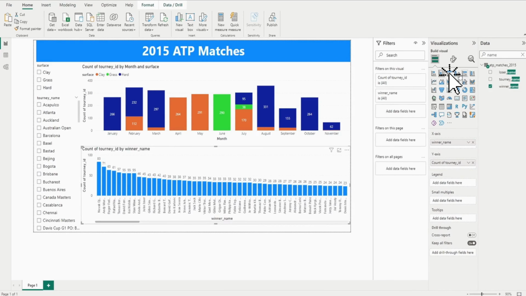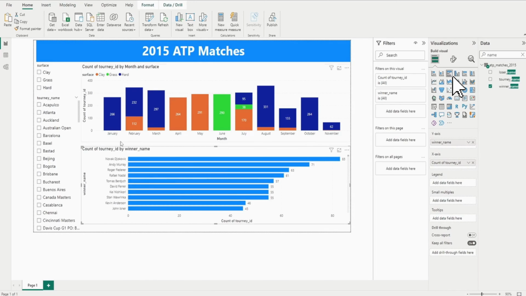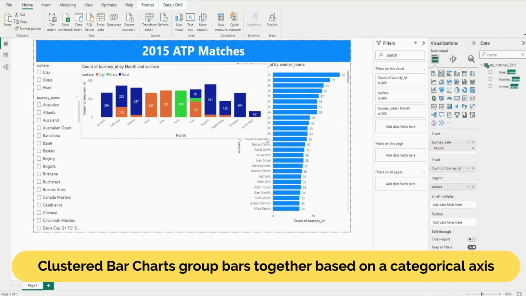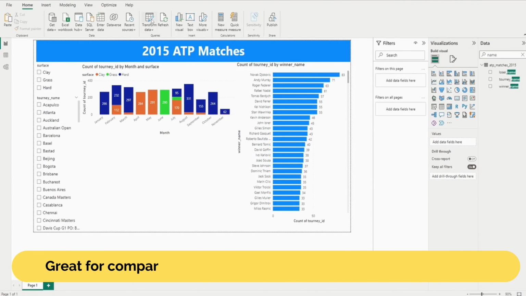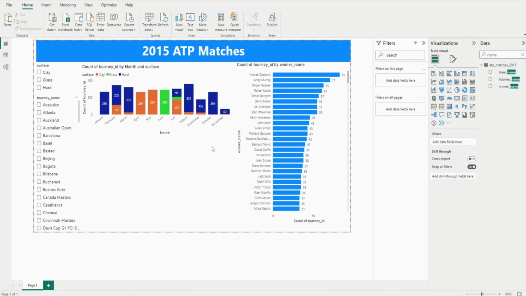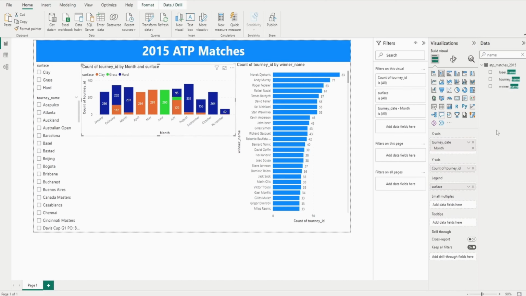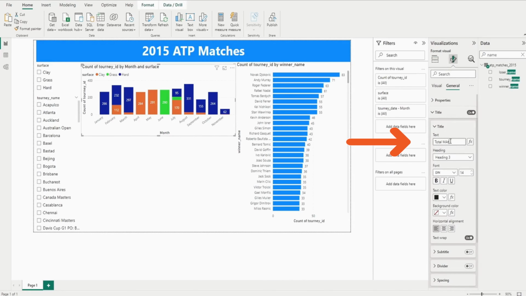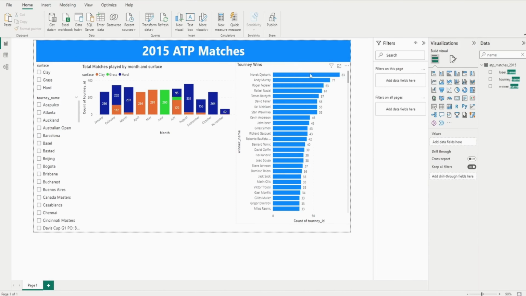So this type of chart groups bars together based on a categorical axis, making it easy for comparing the values of different categories side by side. For example, you could use this type of chart when comparing revenue against different products in a given period. But in this case, we're comparing tennis players and the number of games they've won. We want to make sure our titles and labels are clear and concise so that our dashboard is easy to read and understand. So let's make some minor tweaks to our titles and charts and clean it up a little bit. Let's go matches played by month and surface. And let's make this one matches won by player.